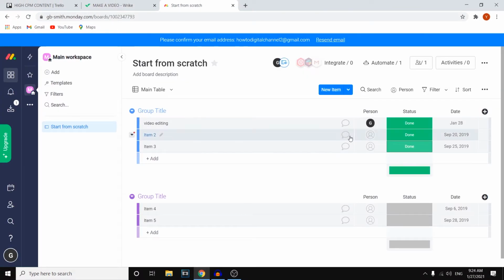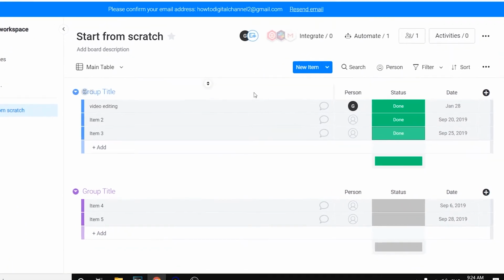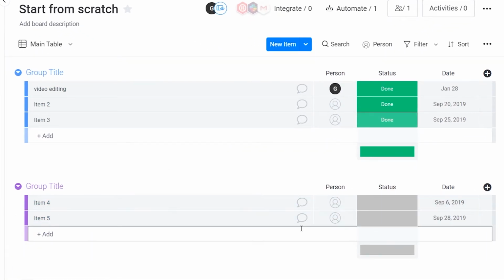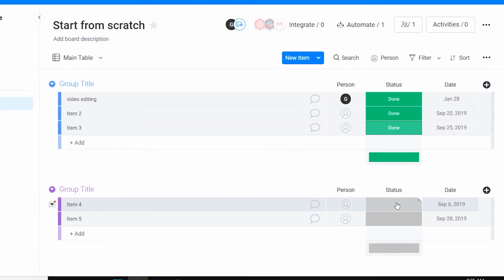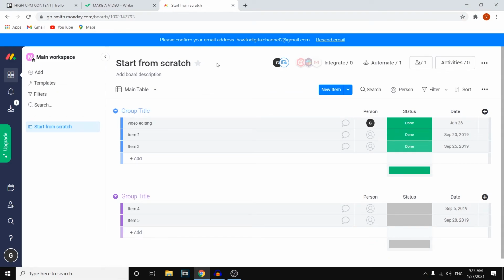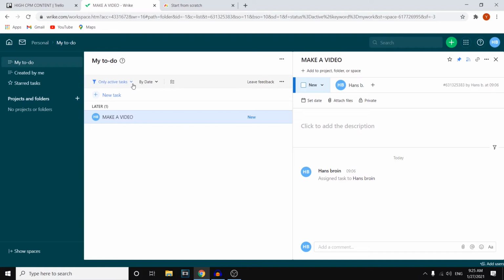In my opinion, Monday will get you a better overview and is way easier to use, especially for project management, because you can add specific tasks, you can add specific people and assign them to that task, and they can update you with the status on that. So if you compare the two, Monday.com is way better for project management. I can see Wrike being better for task management. So it really depends on what kind of team you're running.